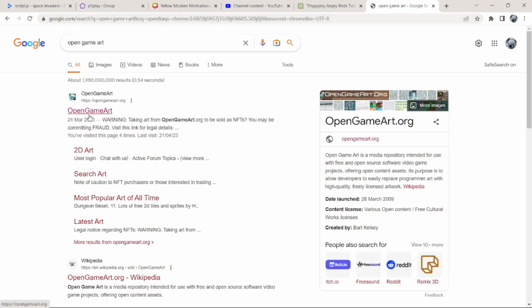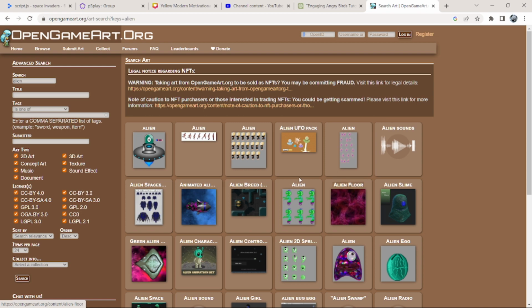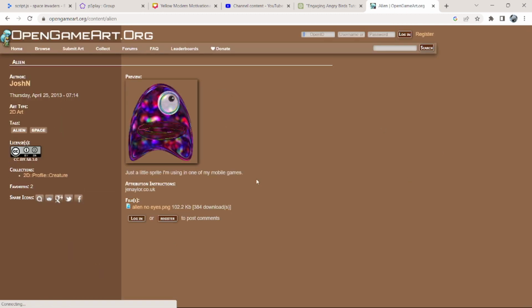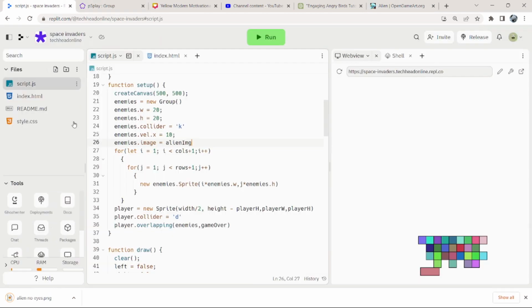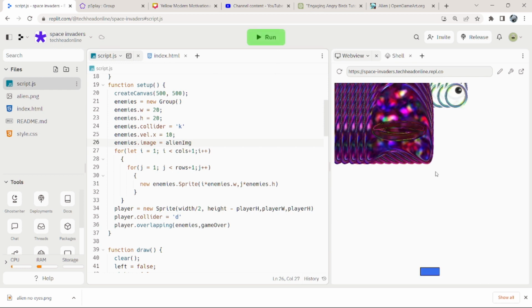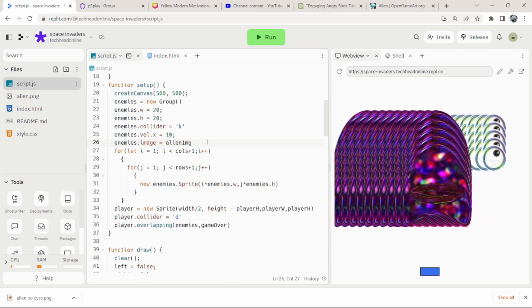I could then go on to open game art, hopefully find a nice alien. This one looks terrible. I'm not gonna lie, I don't like it. No offense to the guy who made it, but alien no eyes it's called. So let's just put that in there. Name it to alien. It's probably gonna look gross now because it's gonna have these massive aliens because they're too big. Is the issue. So we need to scale that image down.